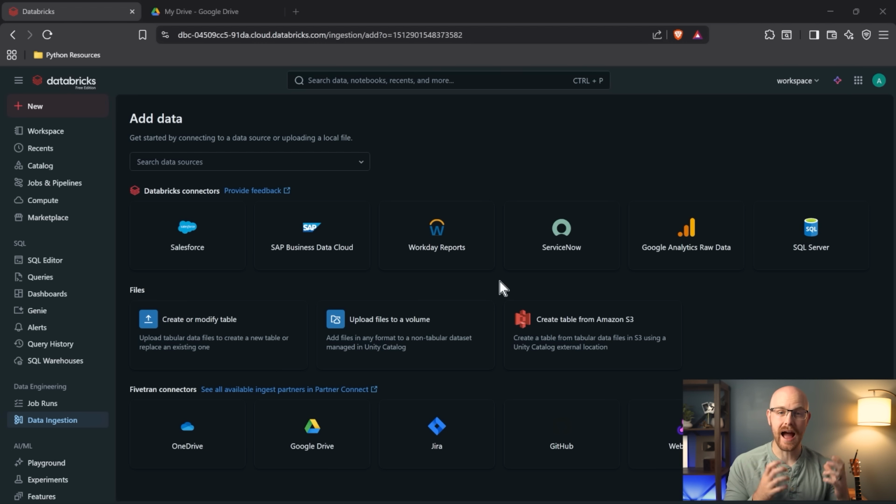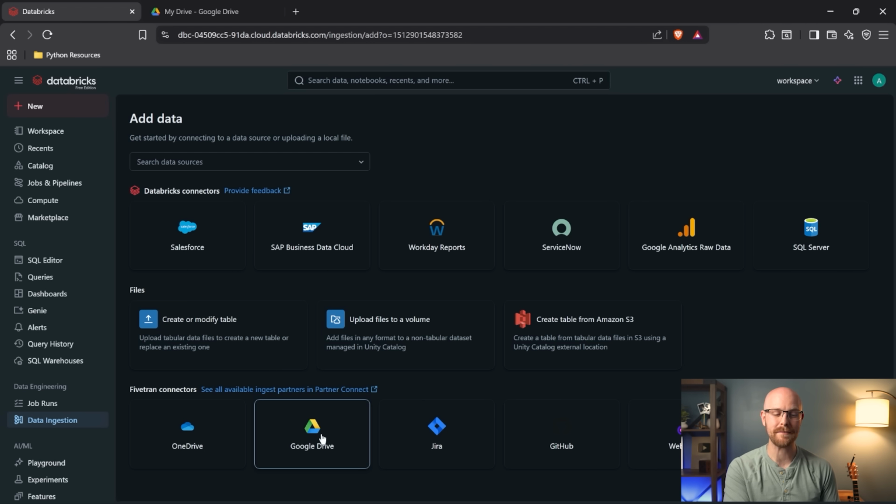These are a lot of the things that I've used in my actual work. Almost all companies are gonna have at least one of these, and so connecting to that data source, bringing it in is really common. We can also bring in data from a file like we did before, or create a table from Amazon S3, and then we have our Fivetran connectors right down at the bottom. I know personally, I've worked at different companies, I've consulted with companies, they use Google Drive as like their store of information. That's where they keep everything.